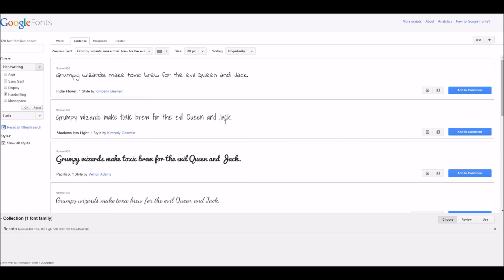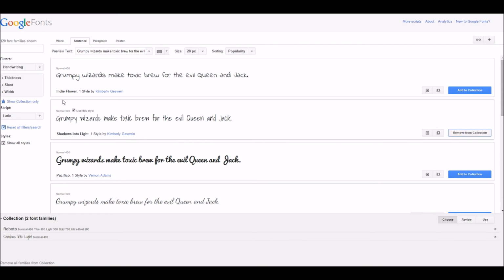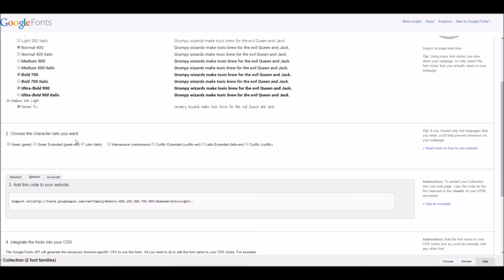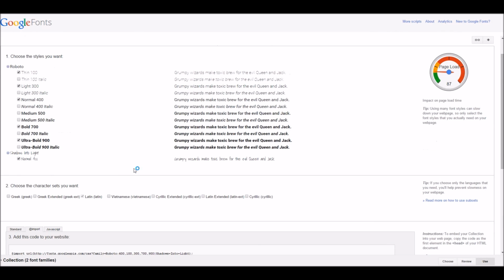There we go. You'd have to be crazy to use this as your body font, but in this example I'm just going to show you. Okay, we'll remove Roboto, we don't need that anymore.